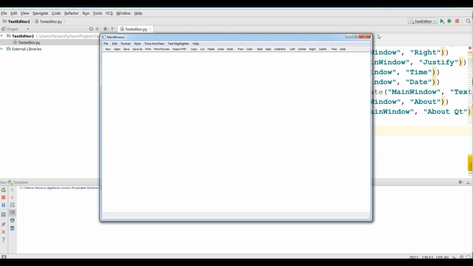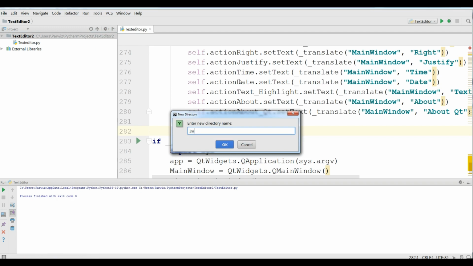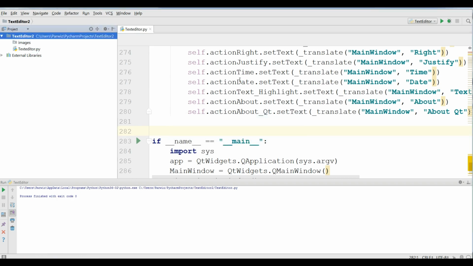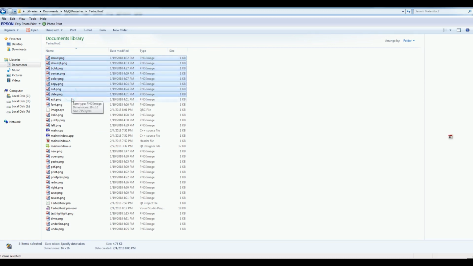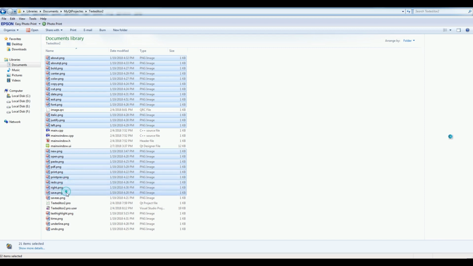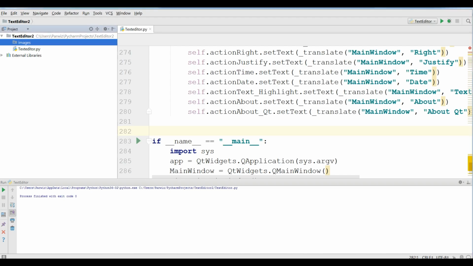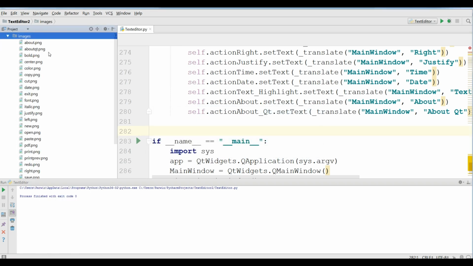For this, you should make a new Python directory in here. Call it image like this, and copy all your images from the Qt Designer project. Let me copy all of them like this. We have a lot of icons in here, and copy and paste this in your PyCharm image directory like this. Okay, now we have all our icons in here.